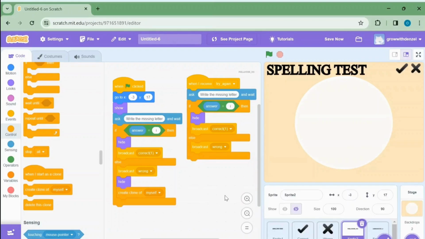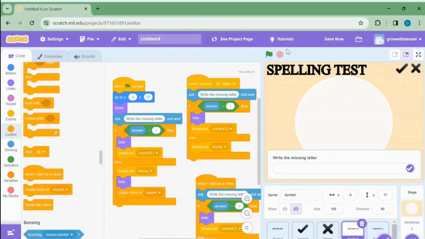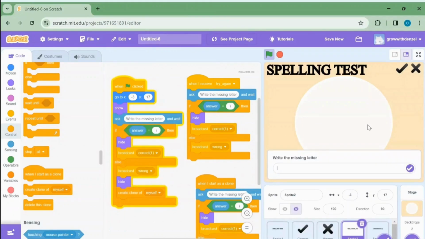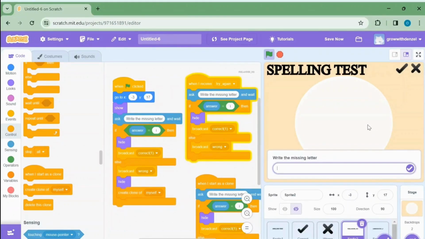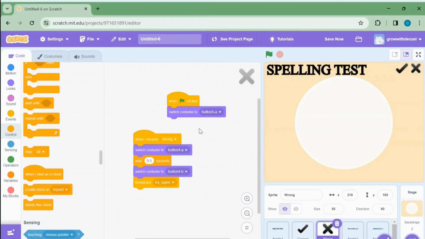Once you've done that, you can also, when I start as a clone, copy this and put it in. Now let's try it. When I put A, it didn't work. When I put I now, it blinked, correct. But first, we have to work on the X sign. It didn't blink because this is its code.